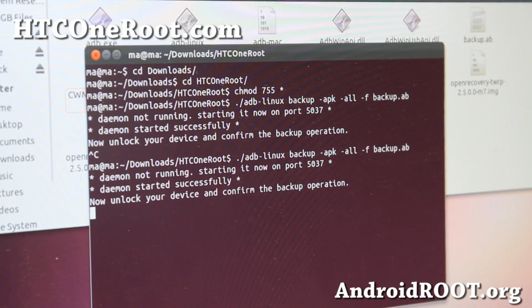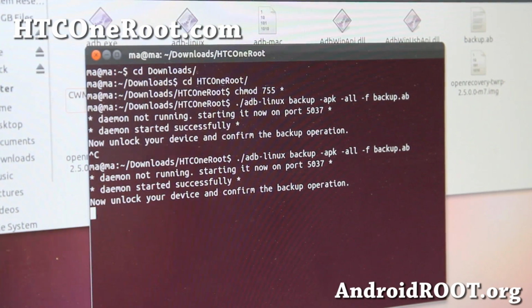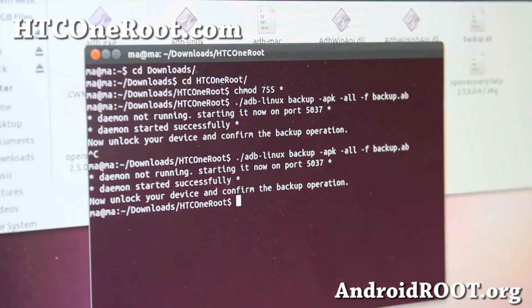This should take anywhere between 5 to 10 minutes or longer, depending on how many apps you have. This will back up all of your apps with settings. It's kind of like running the Titanium Backup app, but that app requires root, so we can't use that. So we're using ADB Backup, which is a great way. I'll be back when this is done.